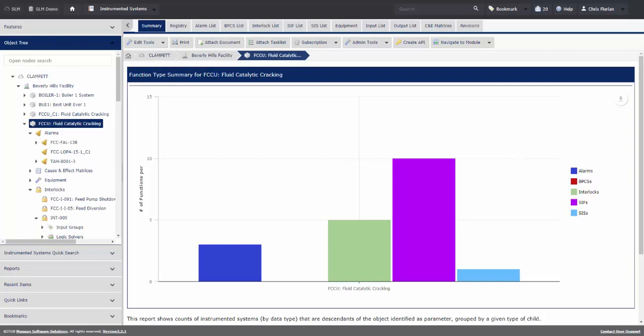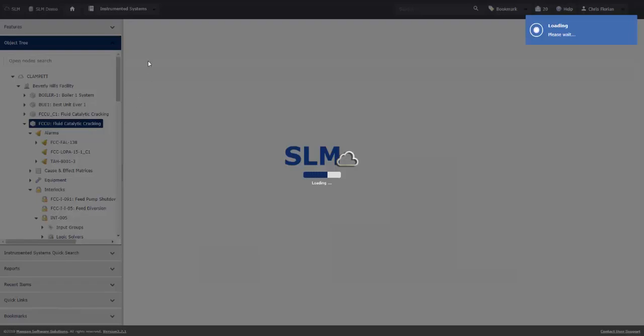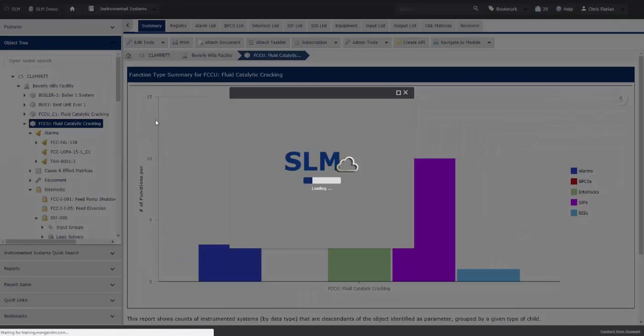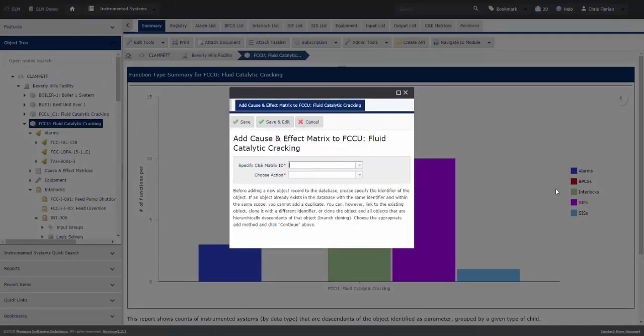Once you've created all of your functions, you can take your SIFs and interlocks and with them build a cause and effect matrix. The cause and effect matrix is a child of the unit, so you go to the unit, select Edit Tools, Add Cause and Effect Matrix, and type in a cause and effect matrix ID.